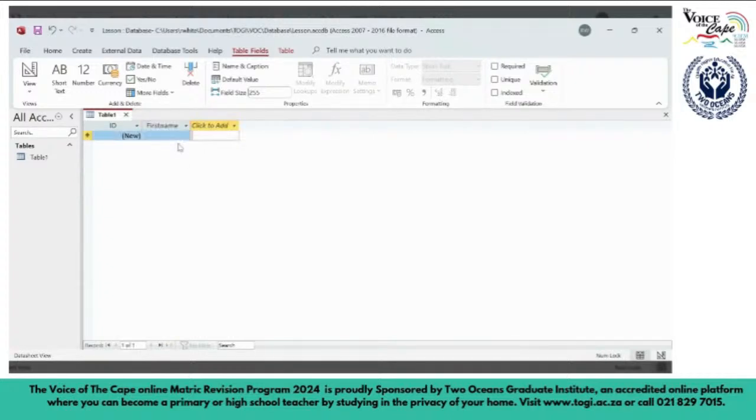Enter. Easy, right? Now let's add another field for the last name, which is the same steps. Click to add, choose short text, and type last name. Great. Now, how about we add the grade? But this time, let's select number because grades are numeric values. Type grade, and just like that, you are building a functional table.